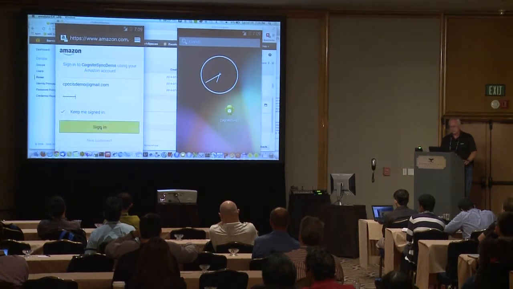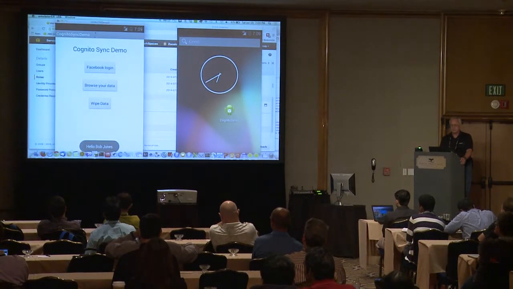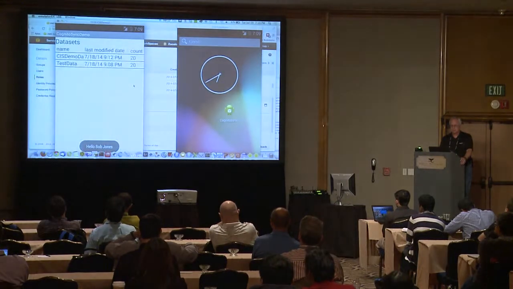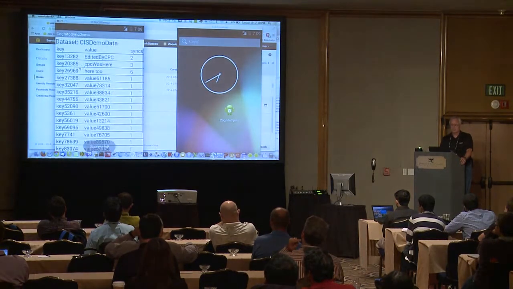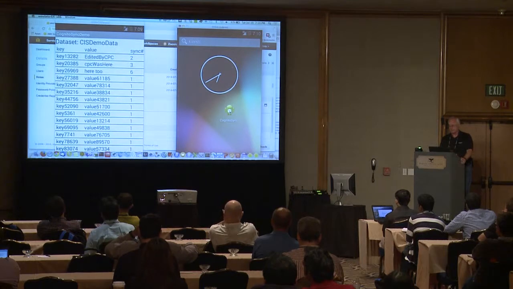Let me sign in as Amazon, as my Amazon ID. And now I should be able to magically go look at my data. And notice that my data is here. This actually pulled the data down because I had wiped this demo. And you can see my data is here. And you can tell I've been playing with it. CPC was here. I'm CPC, by the way, Conor Patrick Cahill, in case you're wondering.